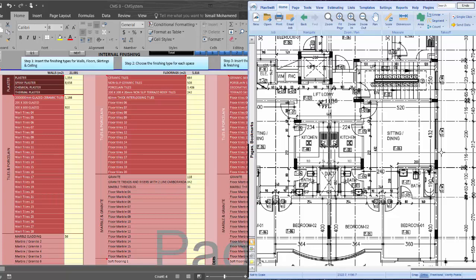Let's now choose one of the areas which we need to calculate all the required finishing for: the floors and the skirting of the floors, the walls, and the ceiling, considering all the deduction of the openings as per our method of measurements. Okay, so let's take this one.